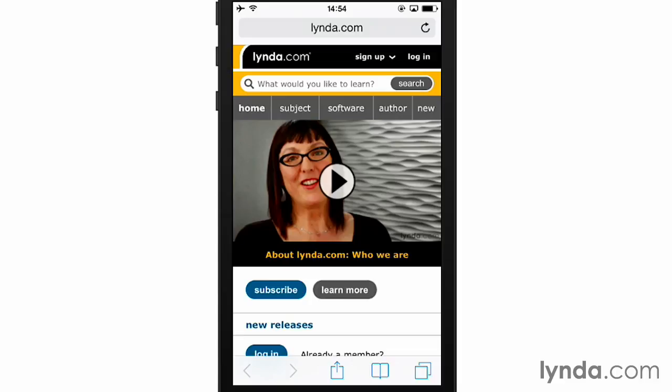The mobile site works on iPhone or iPod Touch running iOS 3.2 or later, as well as on Android devices running OS 2.0 or later, and BlackBerry devices running OS 5.0 or later. The mobile site will work either over Wi-Fi or over your cellular provider's network. If you have an iPad or other tablet-sized device, we recommend that you use the regular lynda.com site, because the mobile site is optimized for devices with smaller screens.